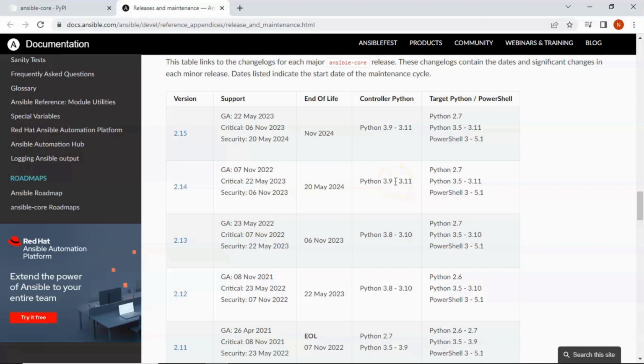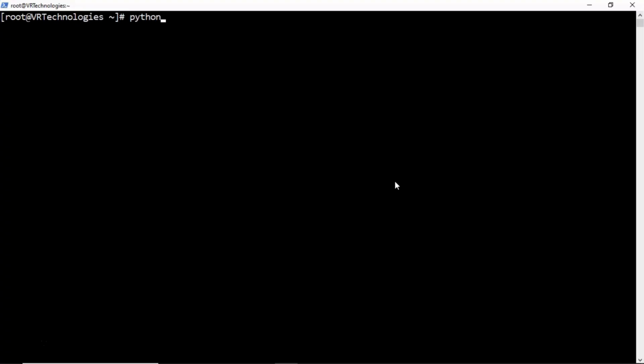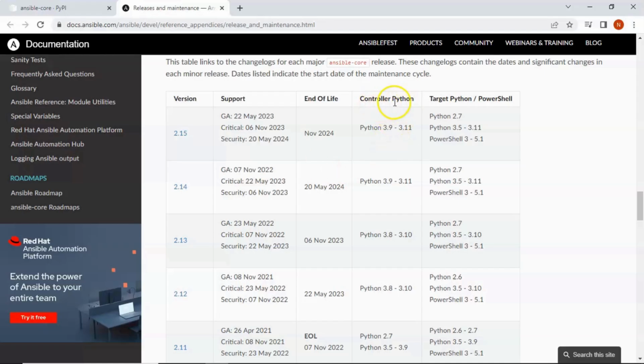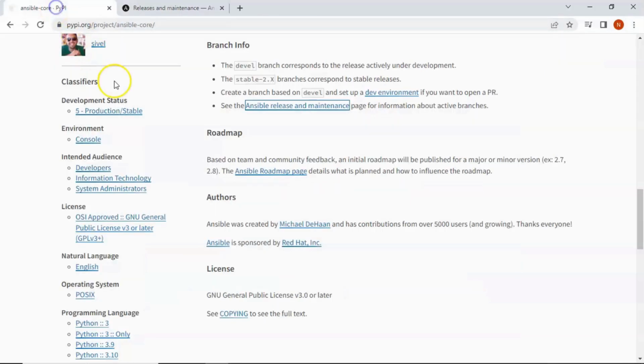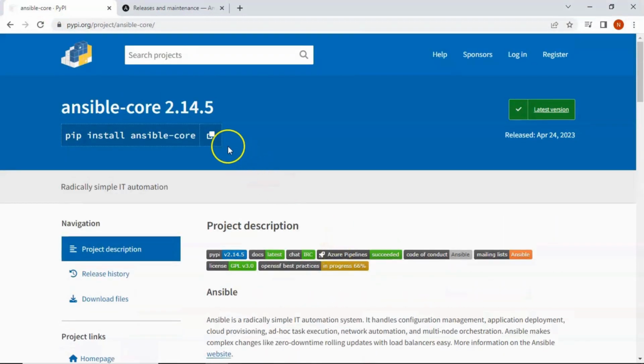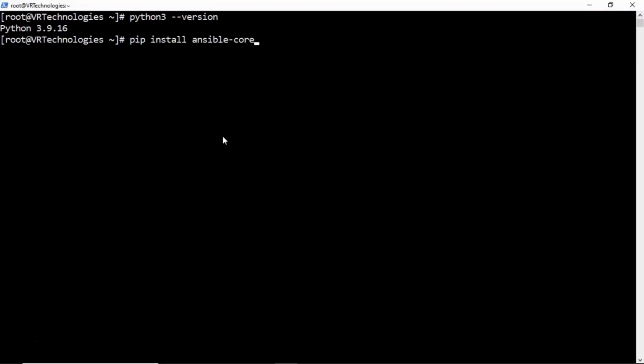Now let me verify the Python version on our controller node. So python3 space hyphen version. Yes, we have 3.9.x. So we are fine with the Python version for our controller node. Then what is the command to install your Ansible core? Simply copy this and paste it.